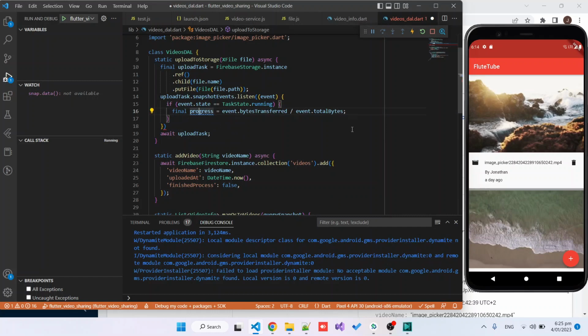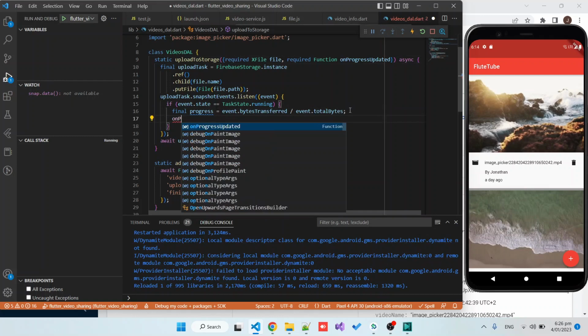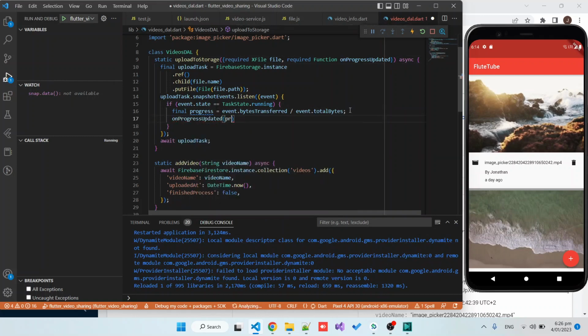So now the only thing left is to update the state. But this is tricky because I don't have access to the state because I'm in the DAL class. So what I need to do is add a parameter here. Required function onProgressUpdated. Now I can call onProgressUpdated with a new progress value.